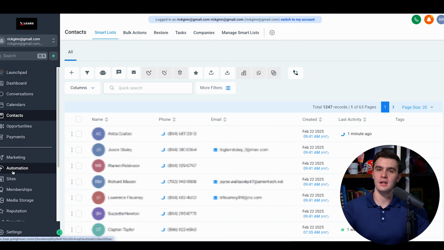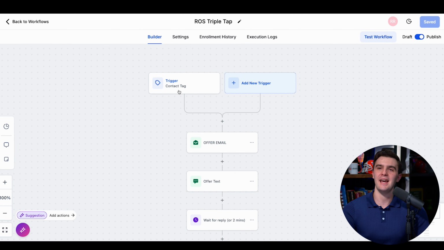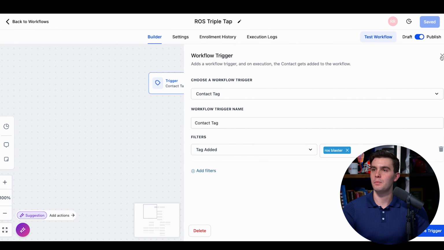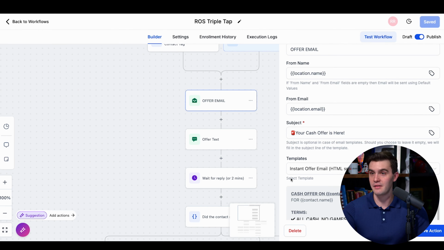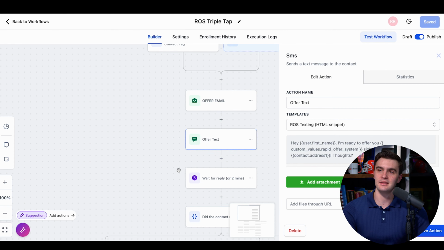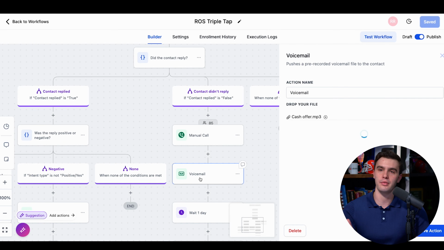Now, again, if you go to automations here, you can actually throw them into the triple tap system, which is a type of cold calling. This is if we add the tag ROS blaster, it will blast the seller with an email, which again, at XLeads, we have the emails. We'll throw them for a text. And then if they don't answer the text or the email, we'll be set to cold call them. Then we'll throw them a voicemail, right?